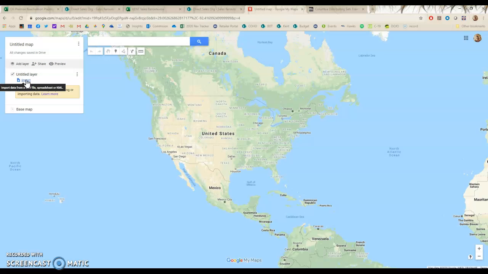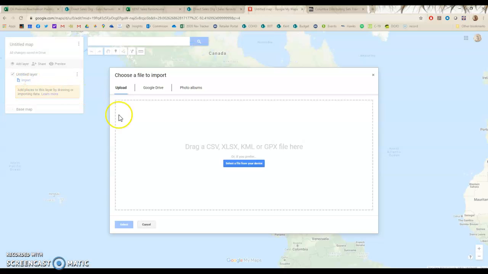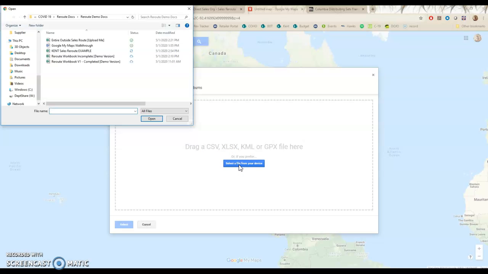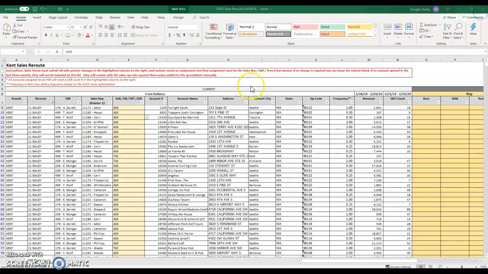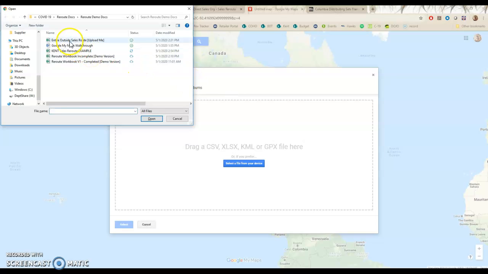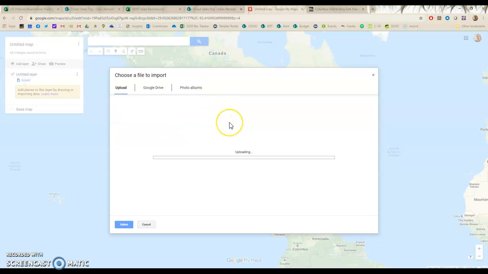The first thing we're going to do is we need to import a file. Now, the important thing is when you click on import, we're going to select our file. We're going to do this one. This is the one I set up as Upload Me. You have to close it before you can upload it. So I'm going to come back over here, close that one out, over here, upload it.